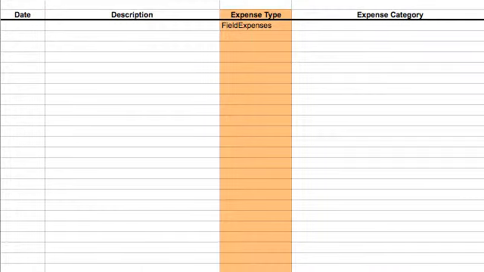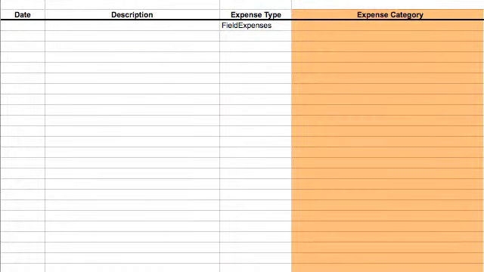Next, there's a drop down for the expense type. Most, if not all, of your expenses will be field expenses. The exception is for squad leaders and logistics, who will sometimes record debrief or logistics expenses. Next is the expense category, which is pretty straightforward. Here is another drop-down, which you can select what category the expense falls into.